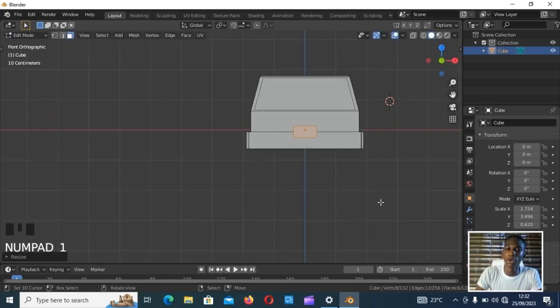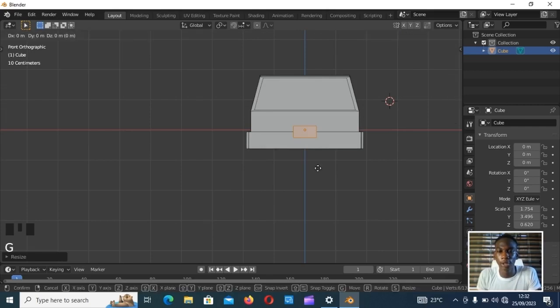Okay, now I'll go on 1 on my number pad to go to the front view, then just go on G, grab it and place it somewhere around here. Somewhere around here, so I'll go on SX to scale in the X-axis, SZ to scale in the Z-axis, GZ to move it upward to something around, yeah.